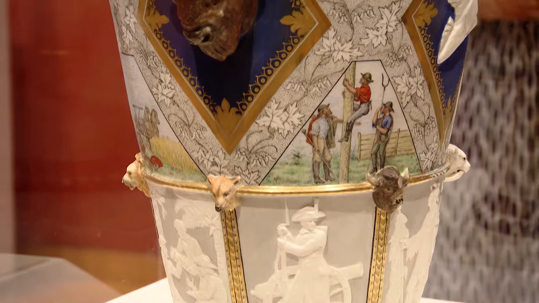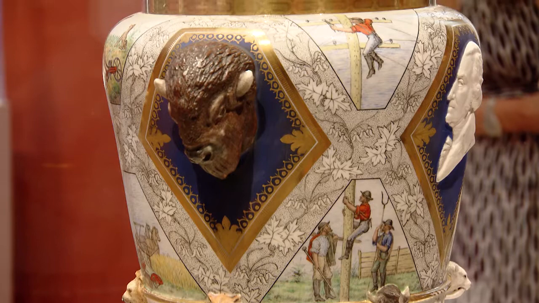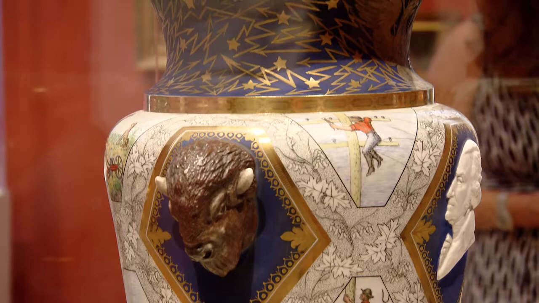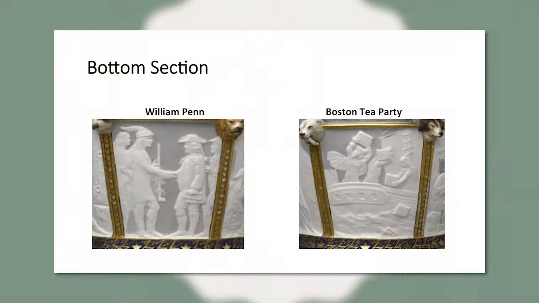The other thing that I want to point out as well is, when you notice the animals, they really depict things that are indigenous to what would become our country, like the bison, the walrus, and rams. And clearly you can see the bison heads that are used as part of the handles. So let's focus on the bottom section first.